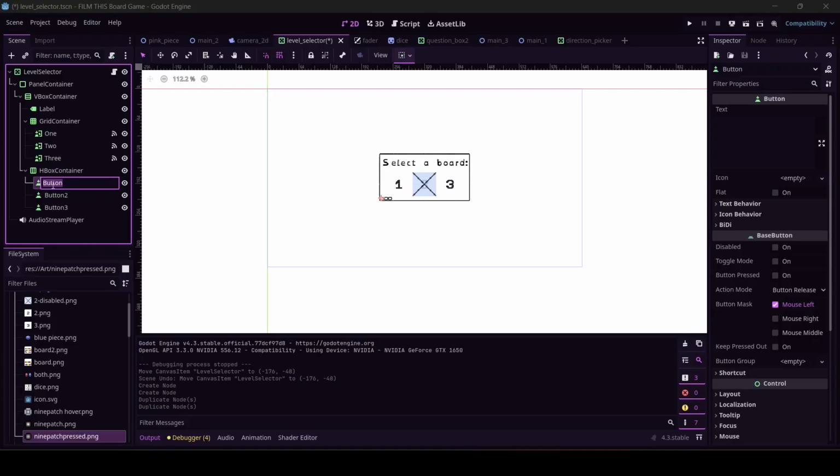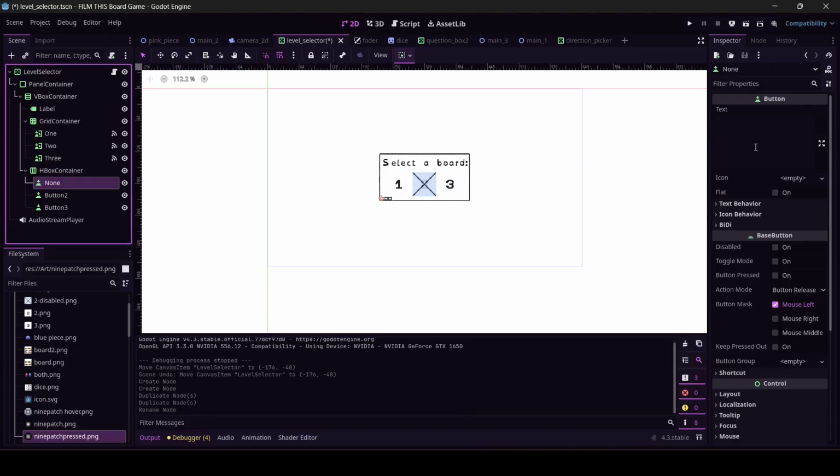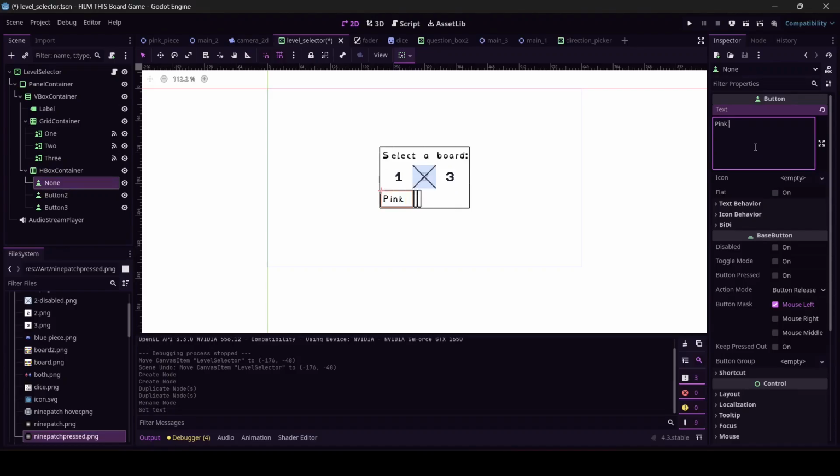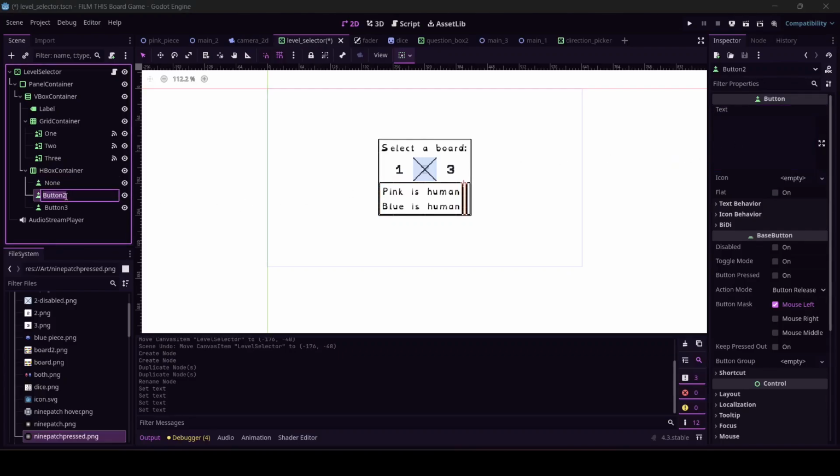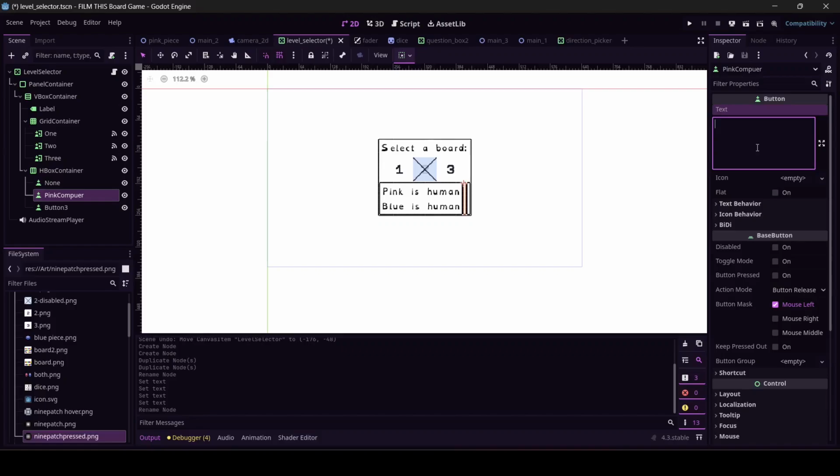The first scenario, I'm going to rename this button None, because you could have it to where pink is human and blue is human. I could spell blue. The second button I'm going to name Pink Computer. And this is going to be the button we're going to pick if pink is the computer and blue is the human.